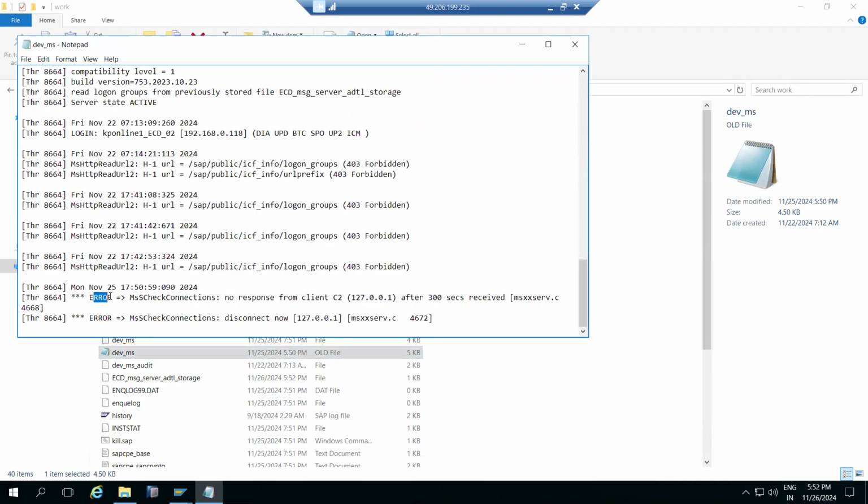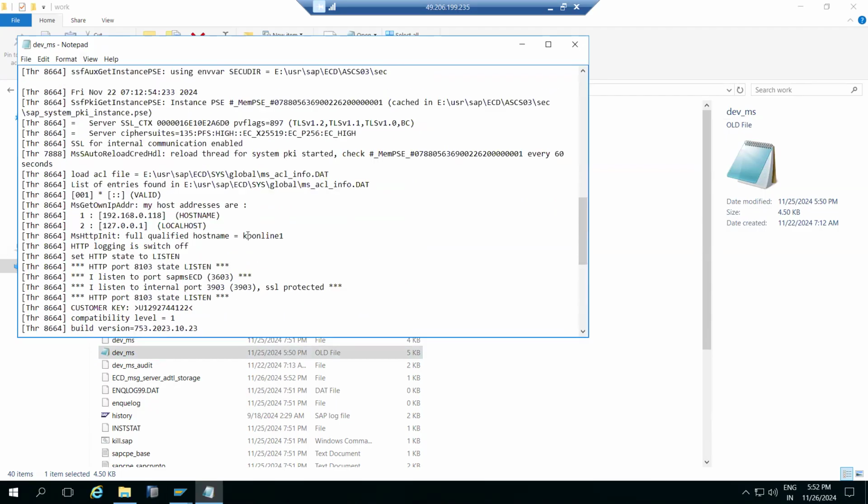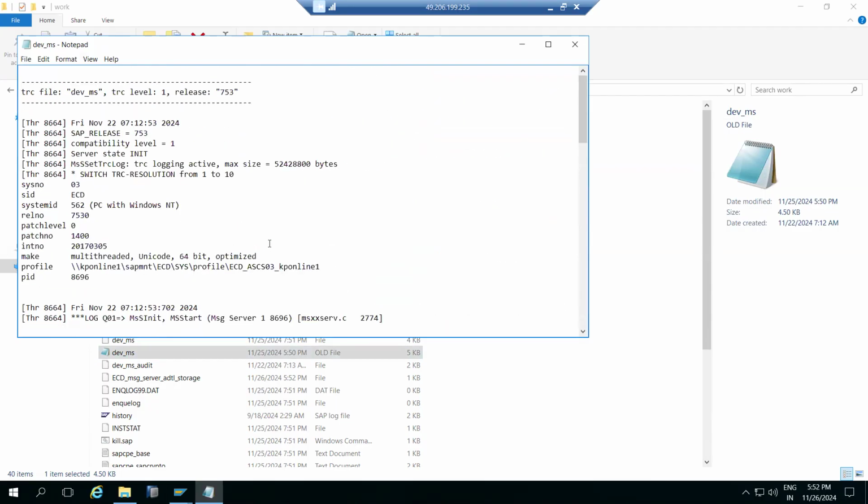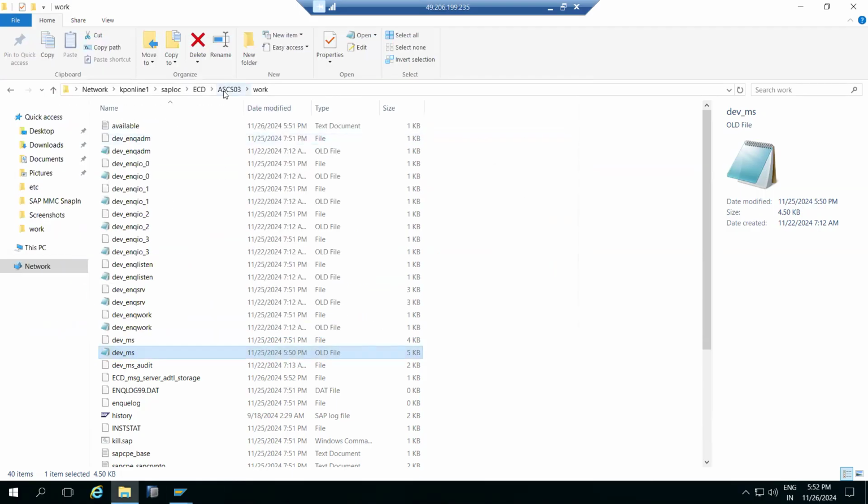responding. See here, there is an error. The message server checks: no response from the client. After 300 seconds received, then the message server disconnects now. So there are some issues and errors, and we can find out each and every piece of information. It will be tracked under the work directory here.